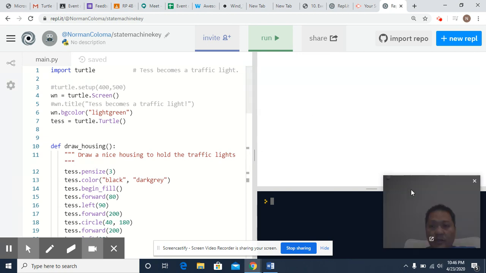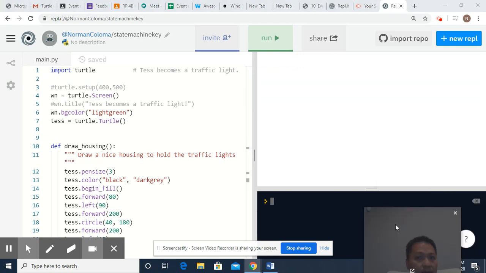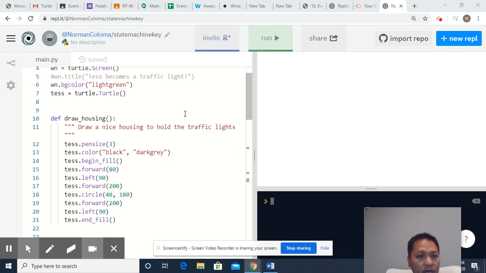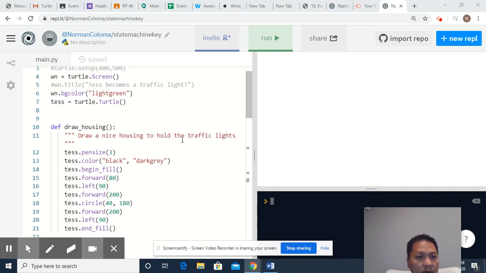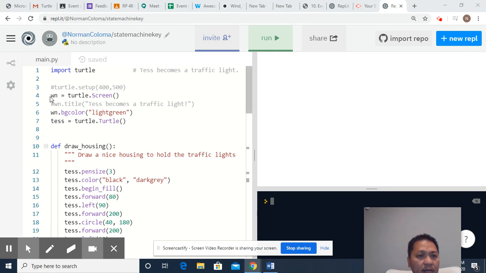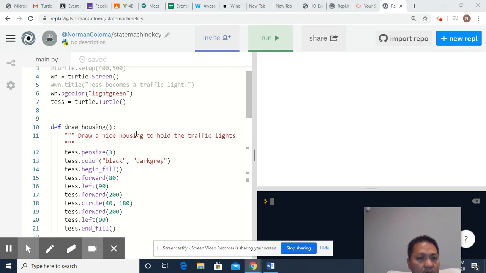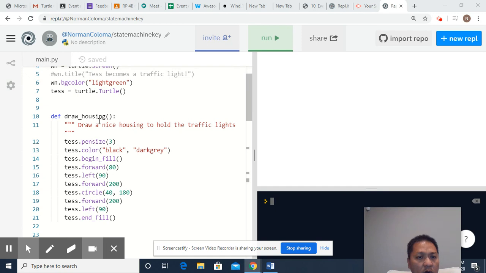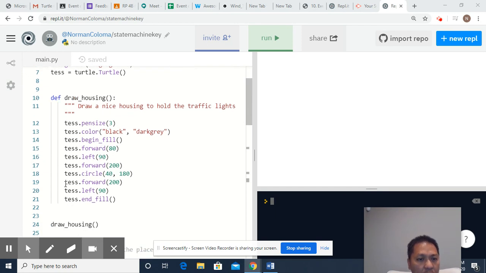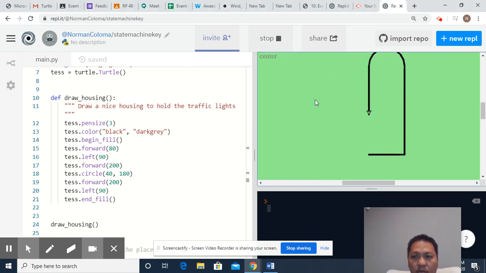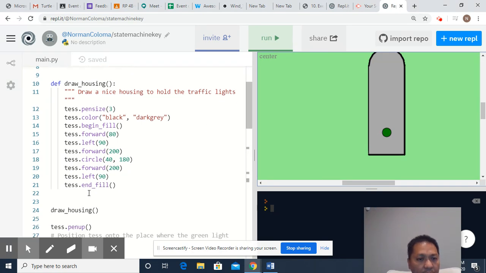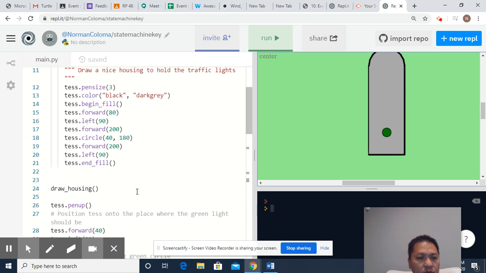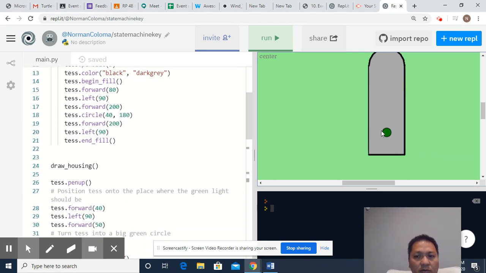So if I run this program, you will see in here the first part of your program. Again, this is the standard initiation of a turtle. Then there is a function here called draw housing. That's actually the first thing that the program will do. It will draw the housing of the stoplight. And then after it draws the housing, it's going to draw the green circle here, which is basically the shape of a turtle.